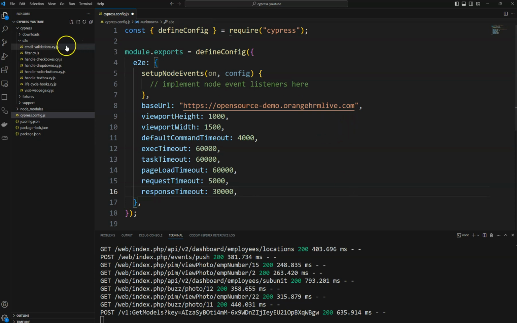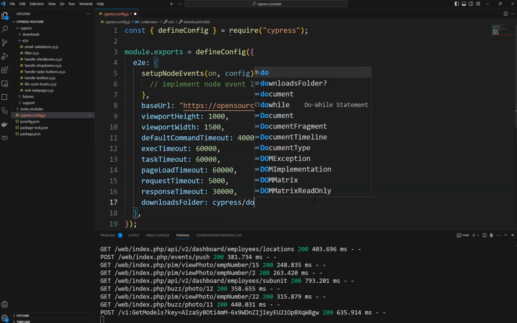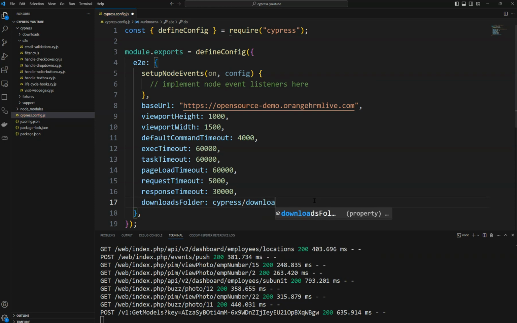Or if you see here, whenever we execute the test, there are download folders. If you want to change the download folder's name, you can change it. That is the download folder; by default it is cypress/downloads. What we need to do is provide these values in quotes.